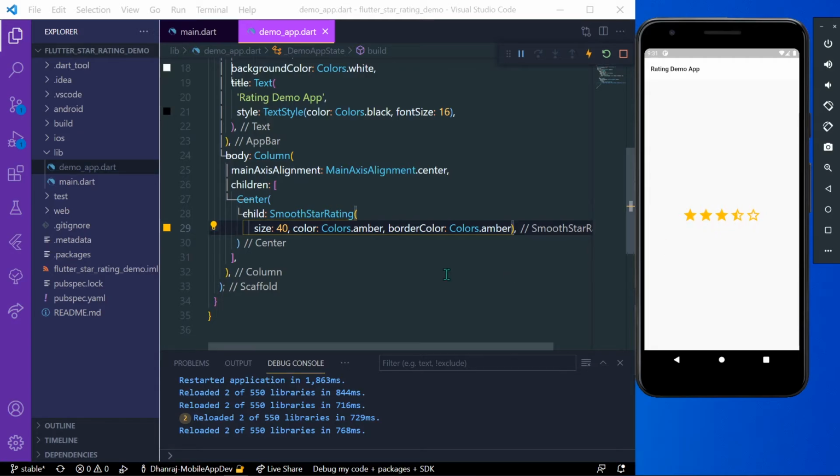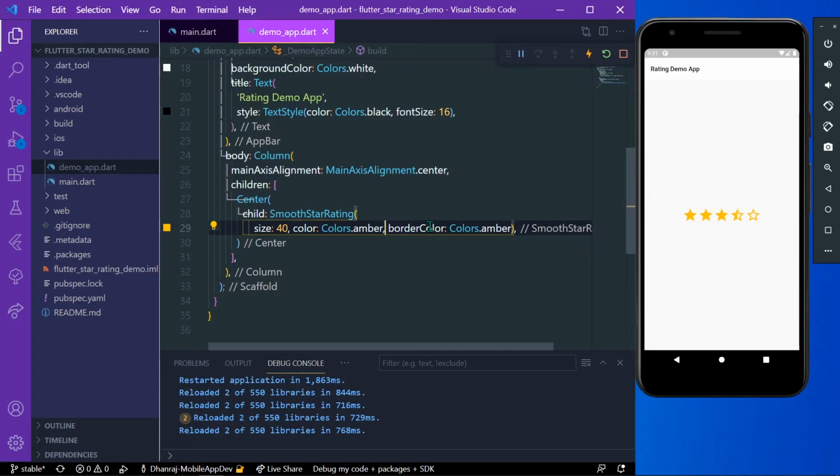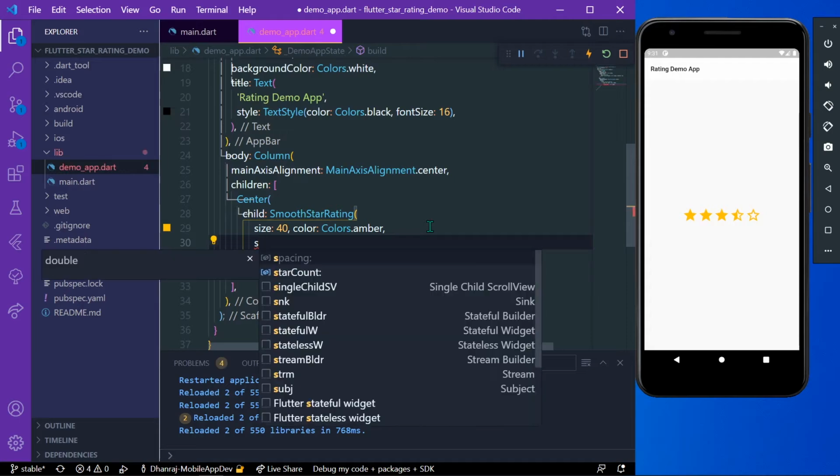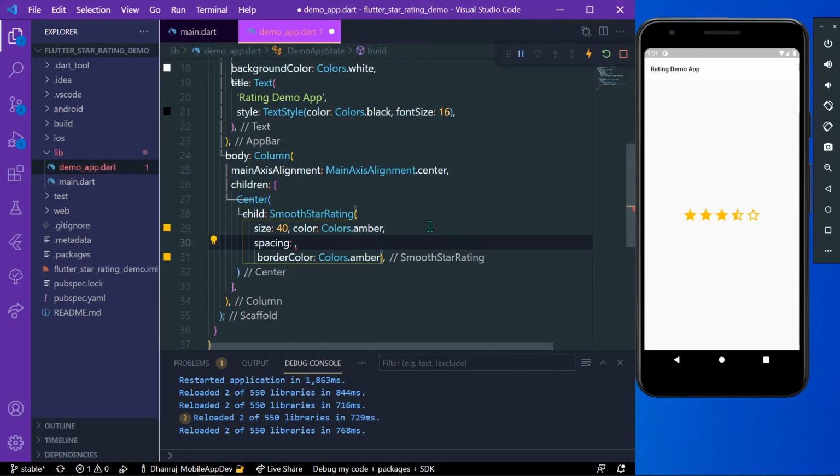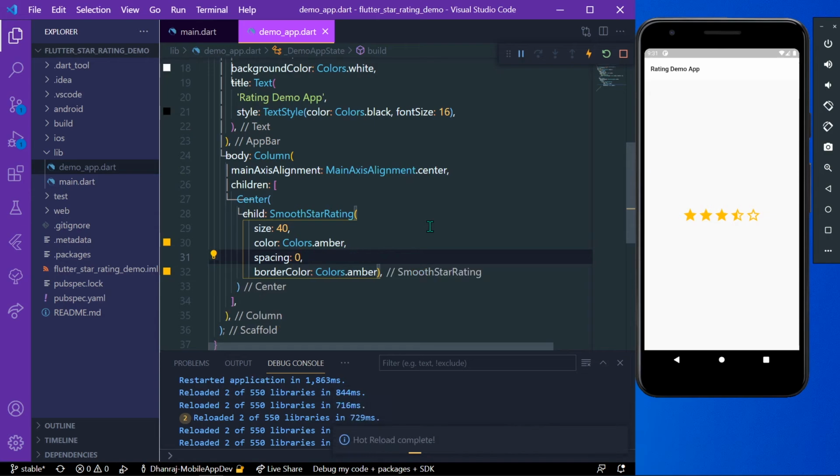So now what other properties do we have? Let's say we have this property called spacing. It also takes in a value of double. The default spacing is 0, as you can see here. So when we give it a value of, let's say, 10, the spacing will increase between our stars. So let's keep the value 0 for now.